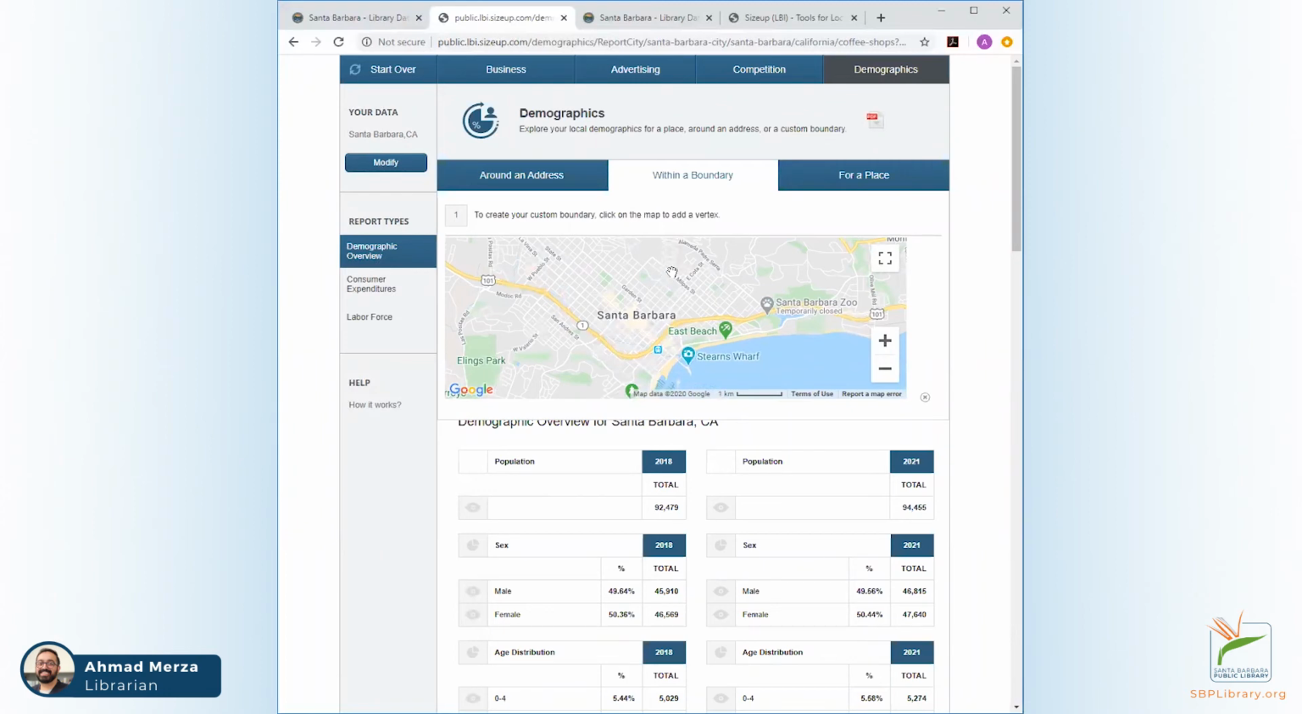So based off of my idea, I've been able to determine that this is the area that I want to serve. So we're going to create this custom boundary, and you could create any boundary you want in the Santa Barbara area. You can do it, I think, as small as a 4x4 block. So you can get real detailed in there.